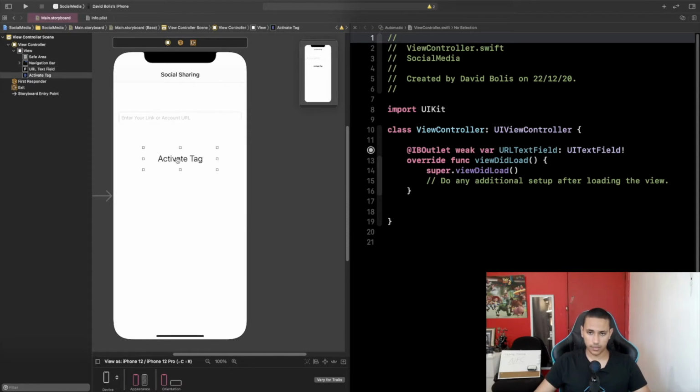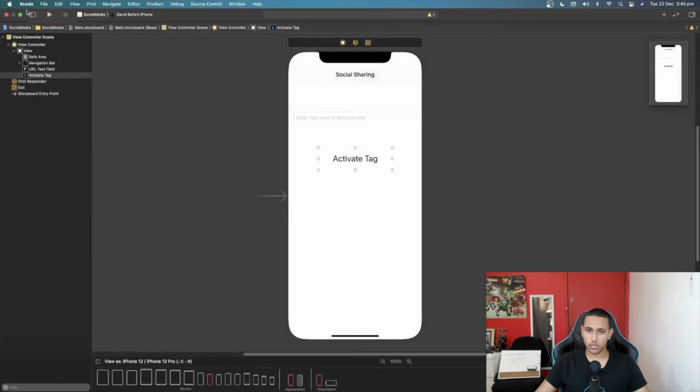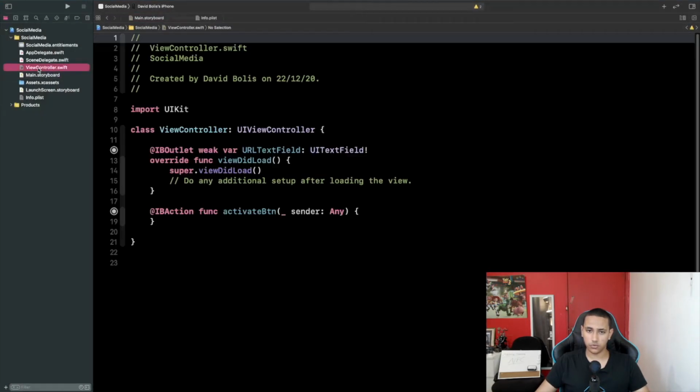I will do a second time, but this time it's with the button. And now we're going to drag it on line 18 over here. And I'm going to type in activate button, and then I'm going to click on connect. There we go. Now that we have this done, we actually don't need to use our storyboard anymore. So all I'm going to be doing is shutting this, and I will be going to my view controller, and this is where we're actually going to be doing all of our work.